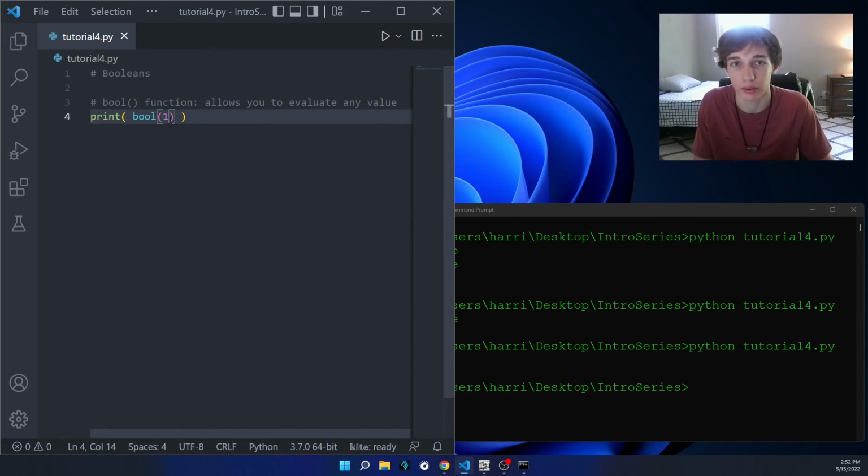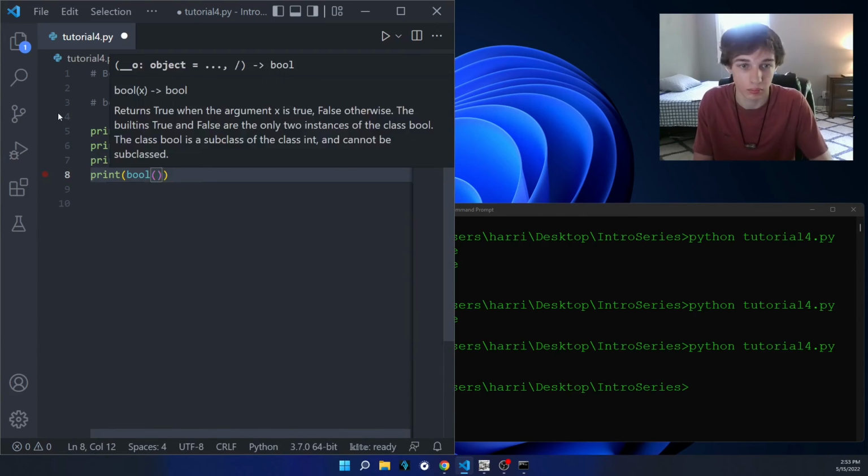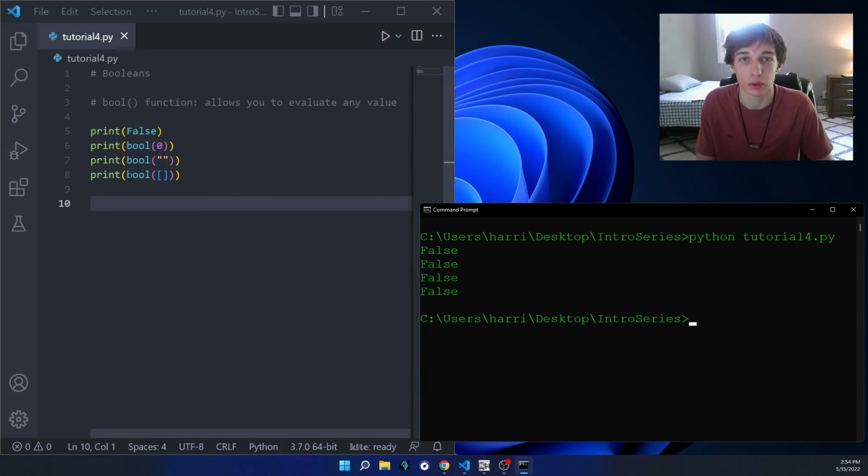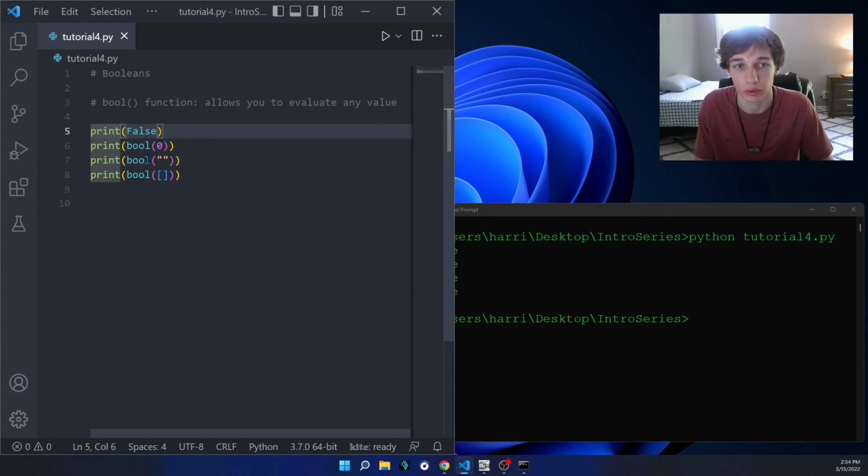I'm actually going to write out a list of all the things that will evaluate to false, because there are a lot fewer things that will evaluate to false. Almost everything evaluates to true except for a few things. So I'm going to write out the things that will evaluate to false. Okay, let's run our code. So all of these values evaluate to false, but like I said earlier, most of the time things will evaluate to true. These are the only things that will evaluate to false: a 0, an empty string, an empty list. We'll talk about lists later on, but this is an empty list.